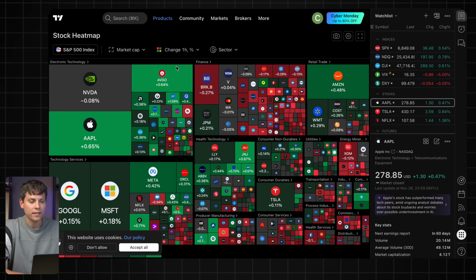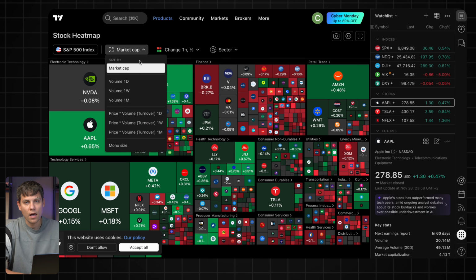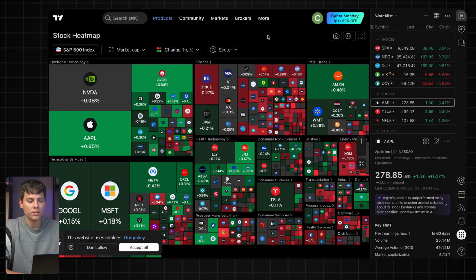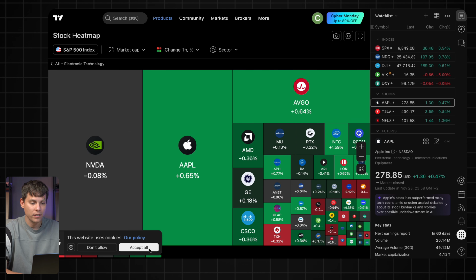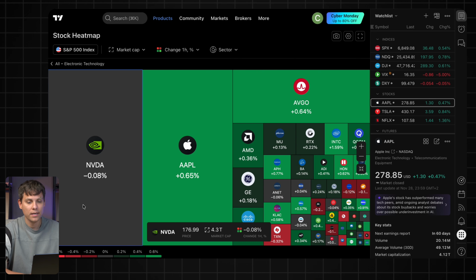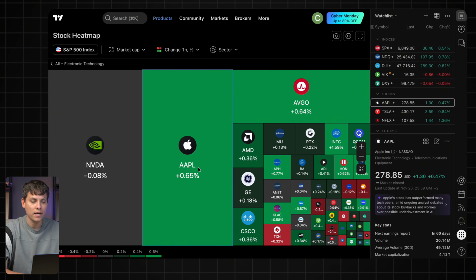You can also select changes in the market cap or volume, or filter by specific sectors, which is also very convenient. Additionally, within these maps, each sector can be expanded separately. For example, electronic technology. I click on it, and in real time, I can see how the prices of Nvidia, Apple, and other major companies change.